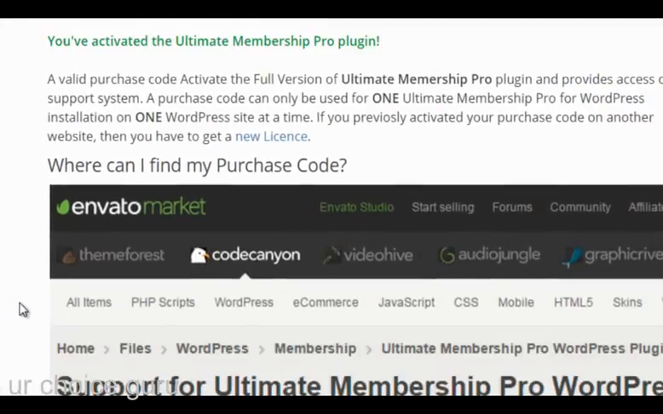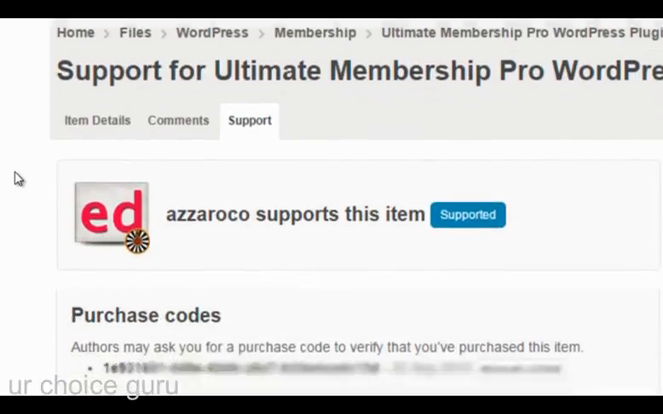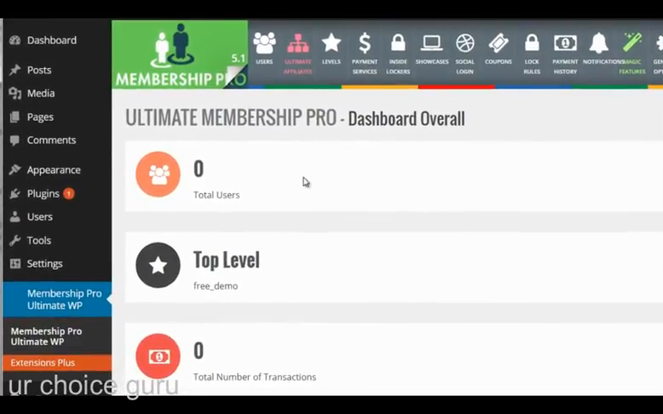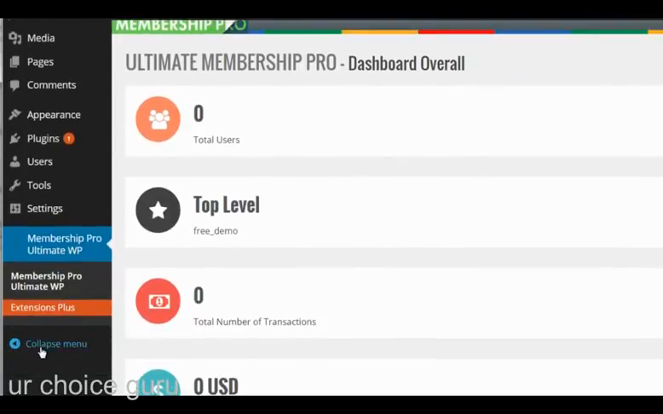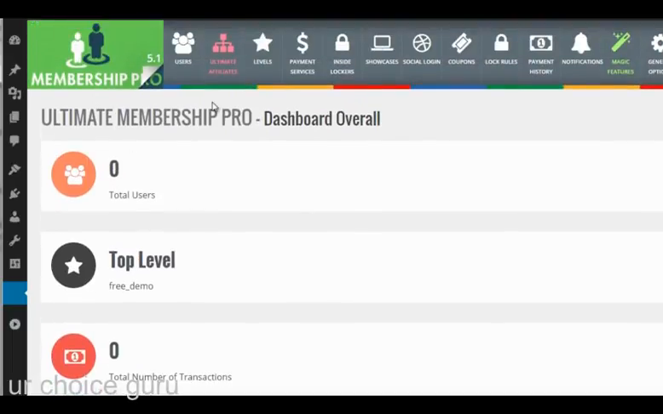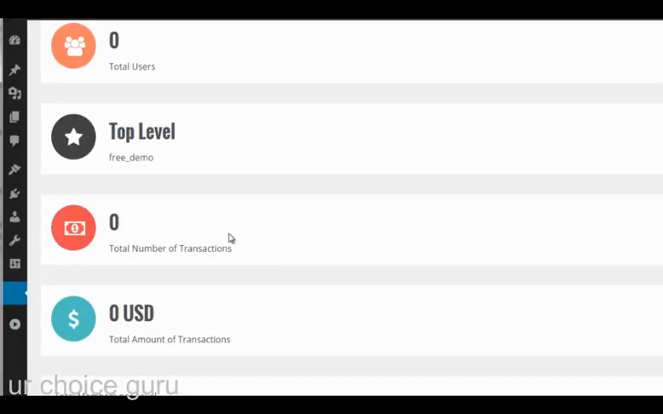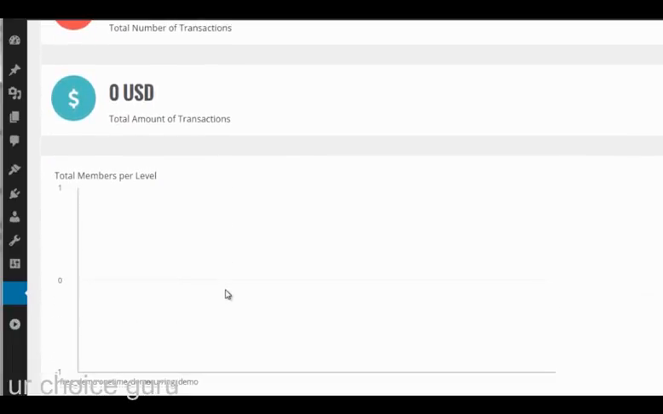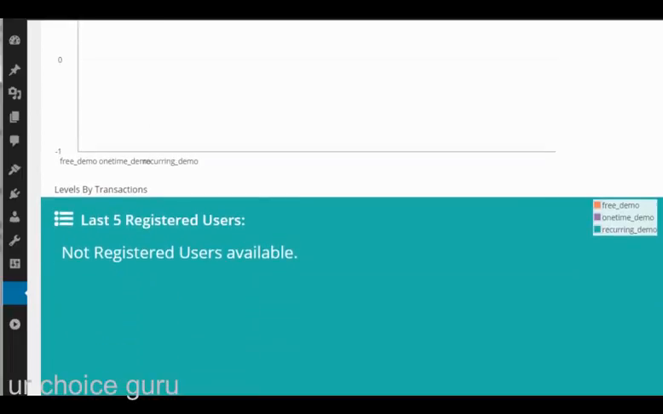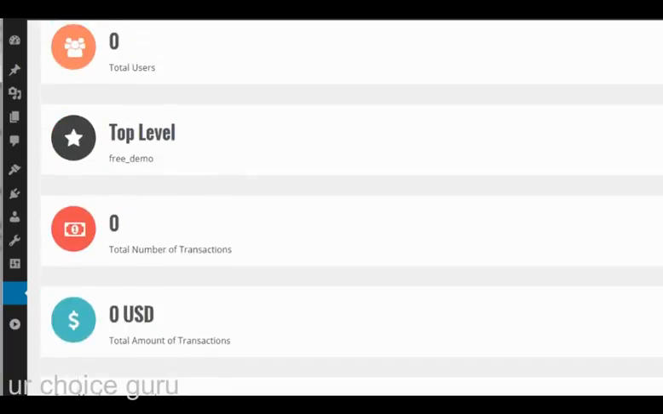Okay, great. So now, as you can see here, it says you've activated the Ultimate Membership Pro plugin. So we are good to go. Great, awesome. Now, in order for you to see better, I'm going to collapse the menu so that we can push everything to the left. So up at the top, you can see the dashboard. So this allows you to see how many users you have, how many transactions you have, how many total amount of transactions you have. So basically you have access to the statistics every time you log in.